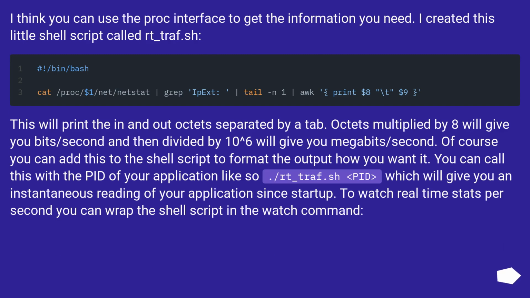I think you can use the proc interface to get the information you need. I created this little shell script called rt_traf.sh. This will print the in and out octets separated by a tab. Octets multiplied by 8 will give you bits per second, and then divided by 10 to the power of 6 will give you megabits per second. Of course you can add this to the shell script to format the output how you want it.